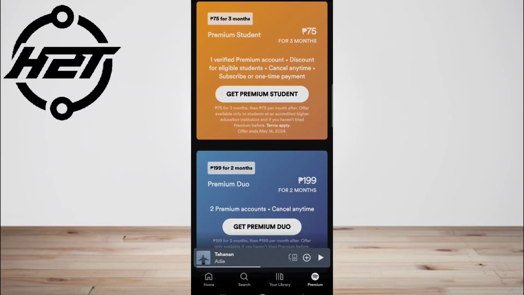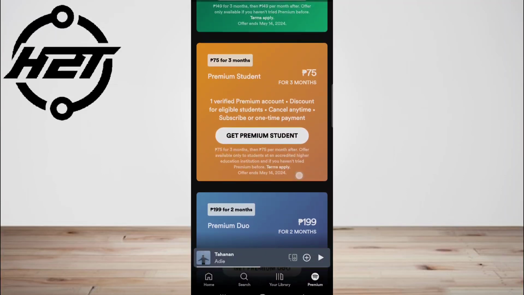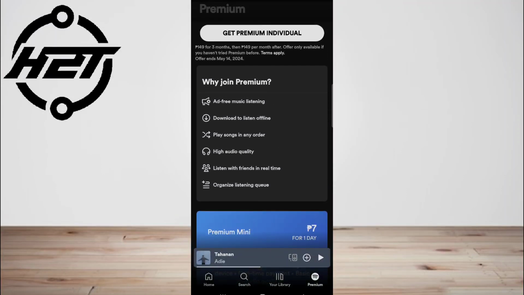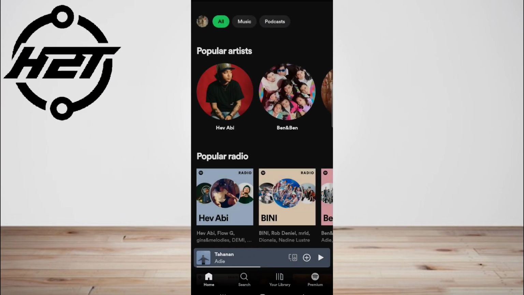You can start by getting a Spotify free trial for 6 months to enjoy Spotify premium features. What's more, you get more perks like shuffle play, unlimited skips, and more.